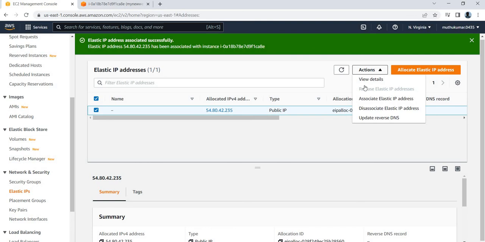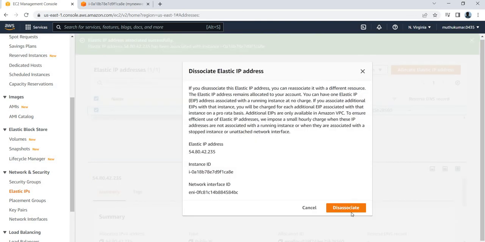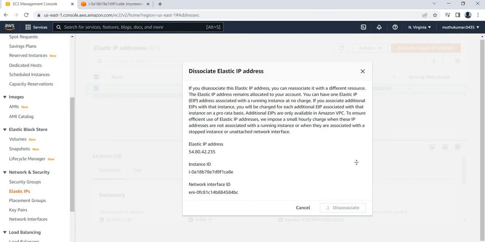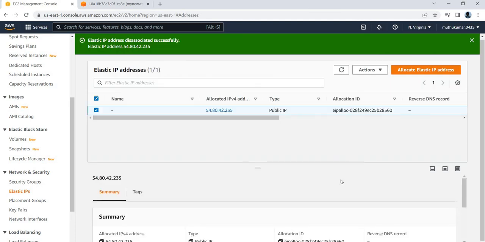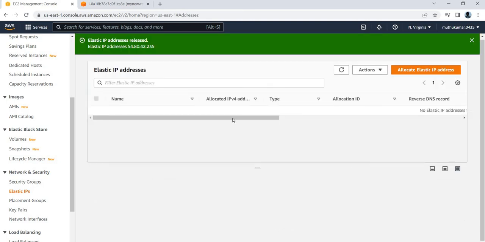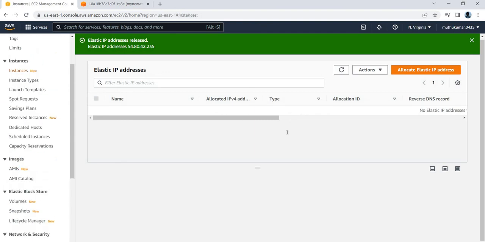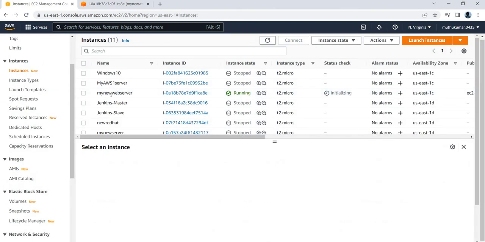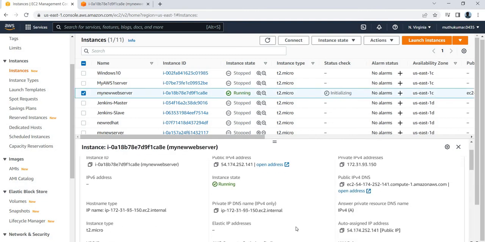Amazon will charge more if you assign a dedicated Elastic IP to the instance. So I'm going to disassociate this IP, and I'm going to release this Elastic IP address. You'll not see anything here. So go to instance now. Let's see. The Elastic IP is no longer available here. This is how you have to assign an Elastic IP to the instance.